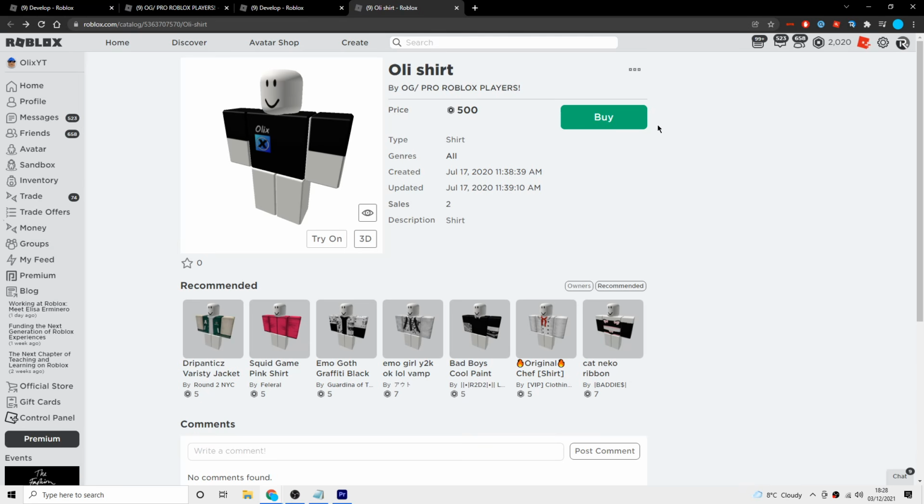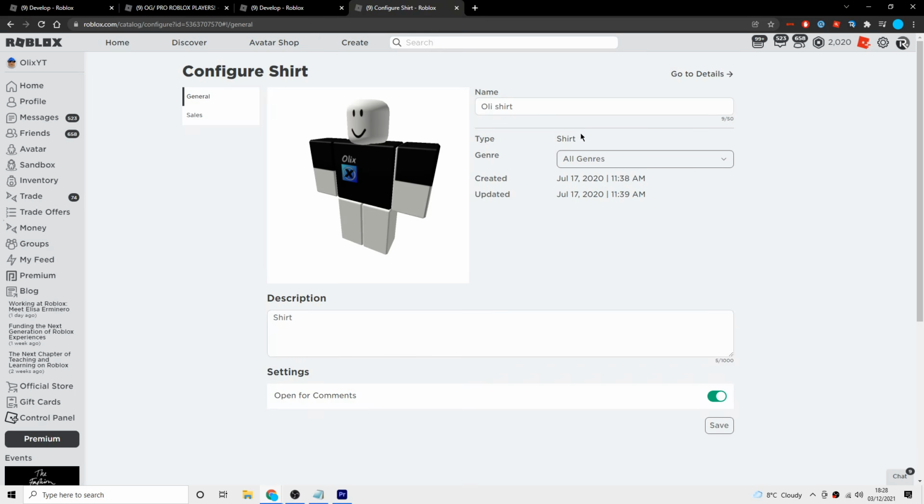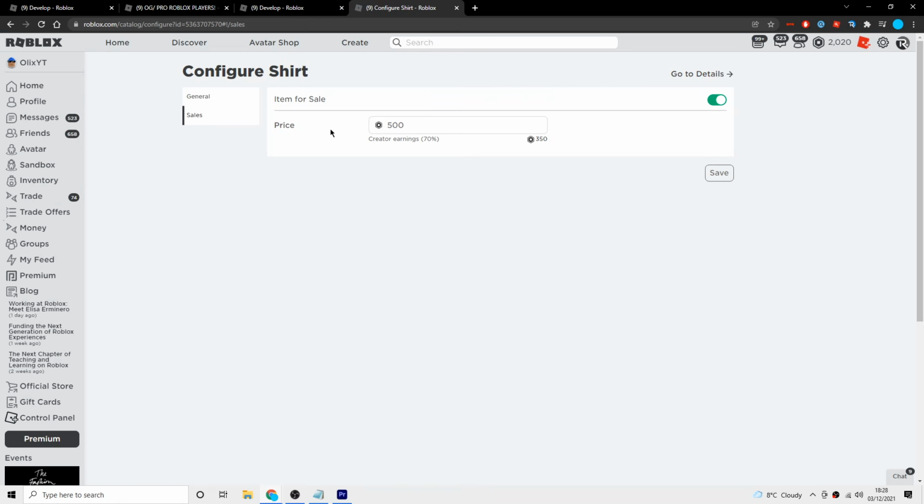See how much group funds you're getting from making a purchase from your shirt. All you need to do is go back to configure. On the left, click sales again. Then where it says price, whatever price you've put in, the creator's earnings, so how much will go into group funds, appears here. So if I set it for 500 Robux, 350 Robux goes to group funds. If I do it for 1000 Robux, 700 Robux goes to group funds.